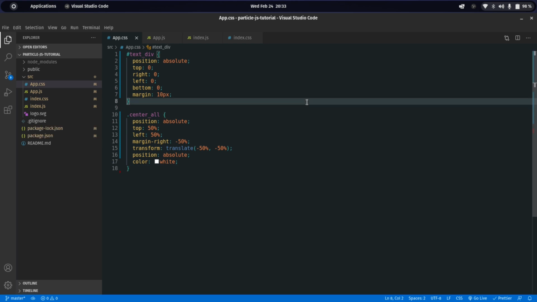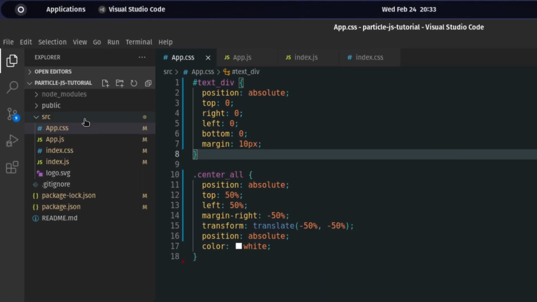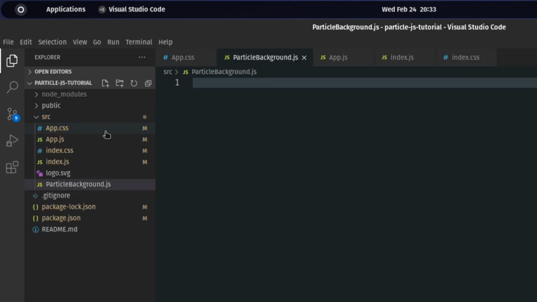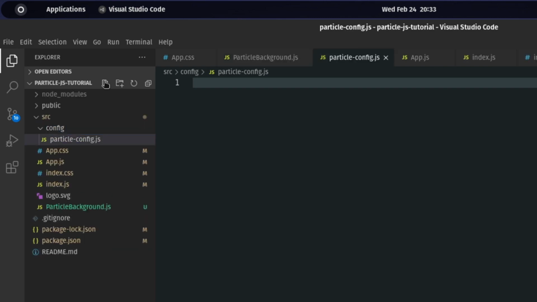Once that is done, I'm going to create two JS files. One is a component which I will create in the source folder. So I'm going to name it as particle background.js. Cool. And I'm also going to create one folder named config, and I'm going to create a config file within this folder, particle config.js.